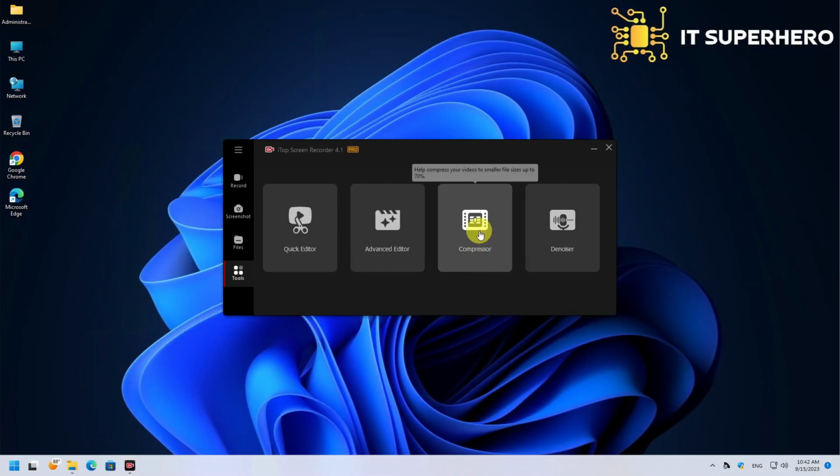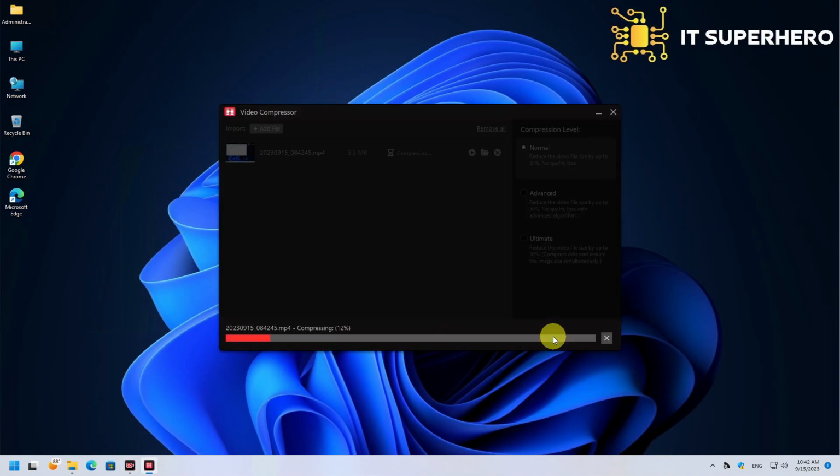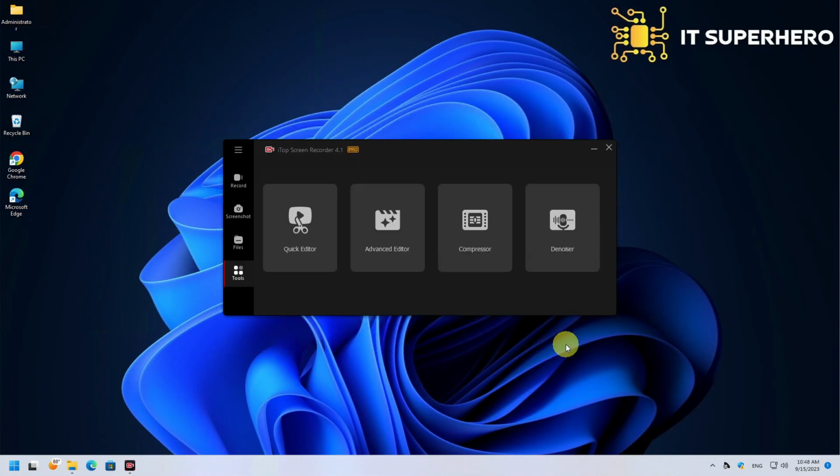Moving on, we have the Compressor. This is a utility to help compress your videos without losing video quality. Very useful to save space.